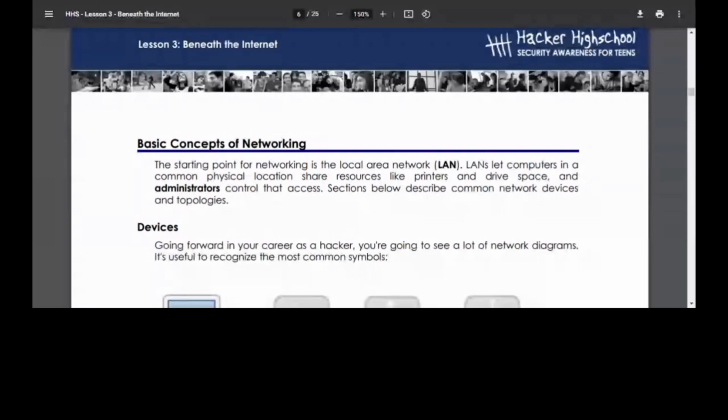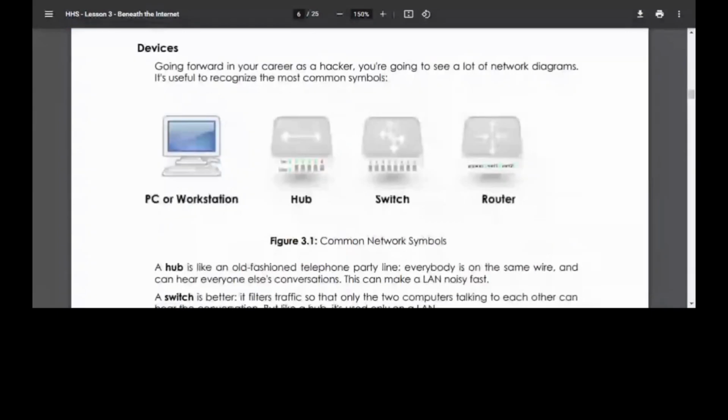We have devices that allow us to establish this connection. So these are the devices for us to have a local area network, a metropolitan area network, or a wide area network.